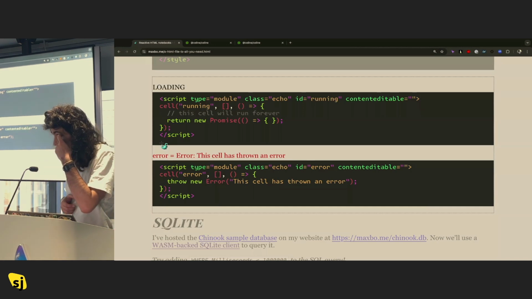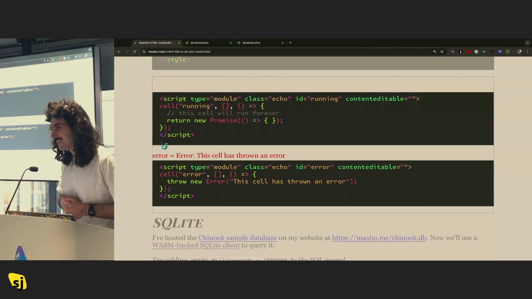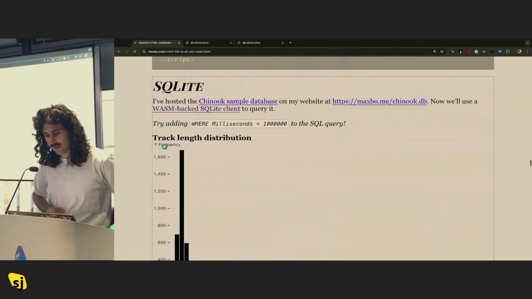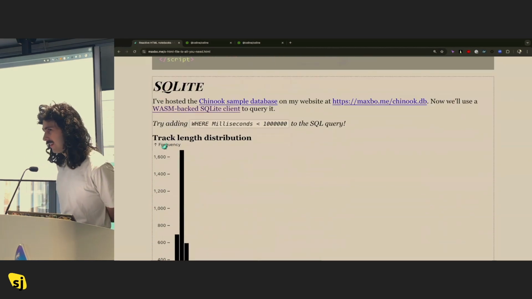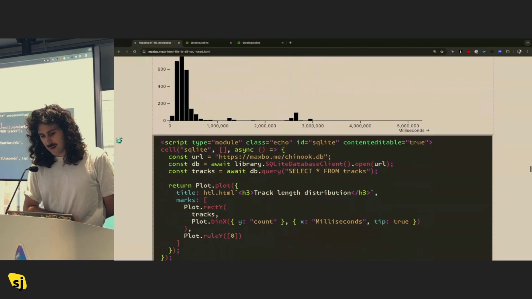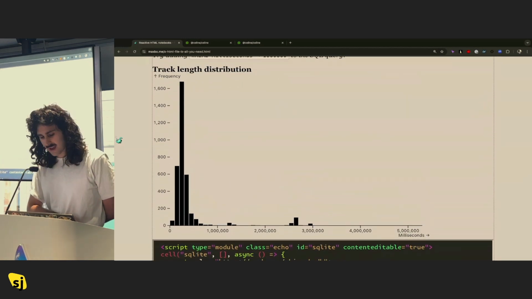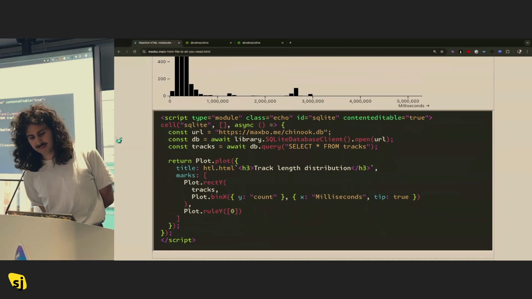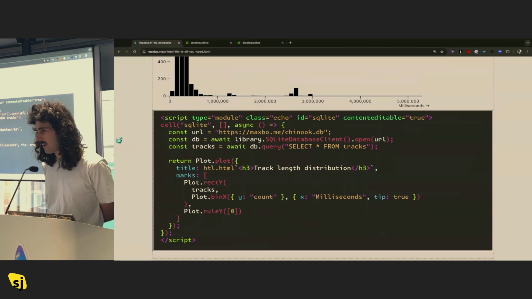Now, this is where I go, look, you don't have to do data viz in IPython Notebook. You can do fun stuff like, well, WebAssembly is cool, right? And so is SQLite. We can compile SQLite to WebAssembly and then just use the WebAssembly SQLite client. So here's a plot of track lengths in an album catalog. And how it works is I get a URL of a SQLite file that I've just posted on my own website. I use a WebAssembly-backed SQLite client. I run a query, and then I plot the results accordingly.